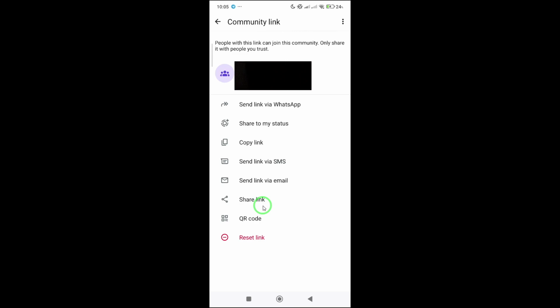You can copy the link and paste it anywhere or choose from the available apps and platforms directly, like sending it through a message, an email, or posting it on social media. After you pick your preferred method, send or share it, and that's it. Anyone who receives the link can tap on it and join your WhatsApp community instantly. This method makes it easy to grow your community and connect with more people without adding them manually.